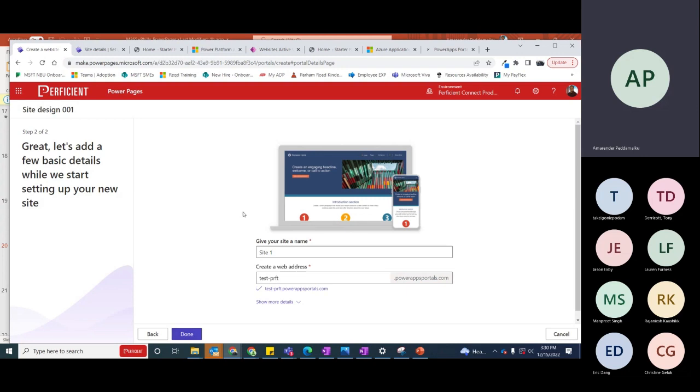So give it a name and a URL that's available and hit done. It'll create the website for you in the backend. And a word of caution here, it takes a good 30 to 50 minutes, at times an hour, to create your website in the backend. So don't be in a hurry to create your website. It takes a while to set everything up in the backend before you can go ahead and use the site.